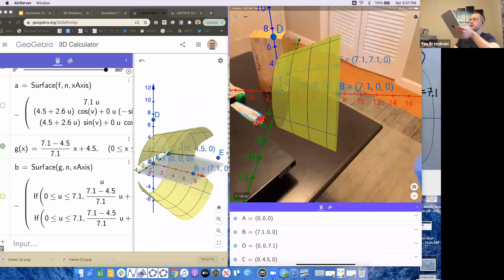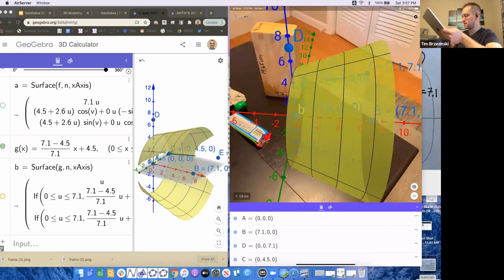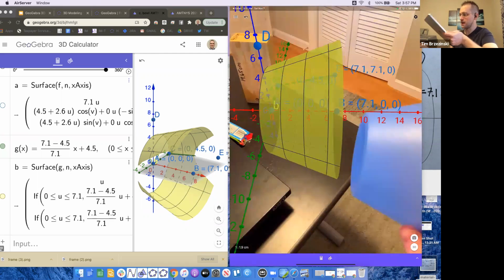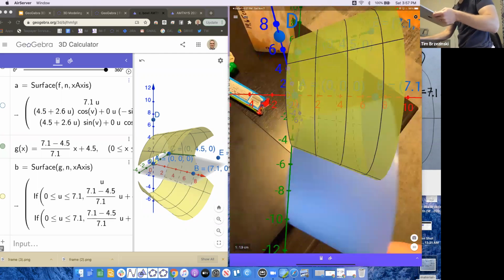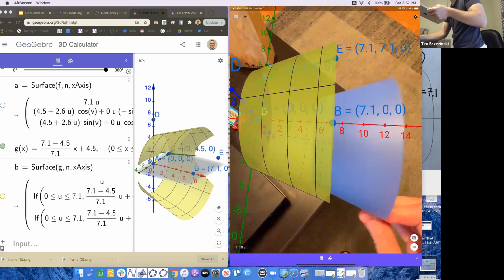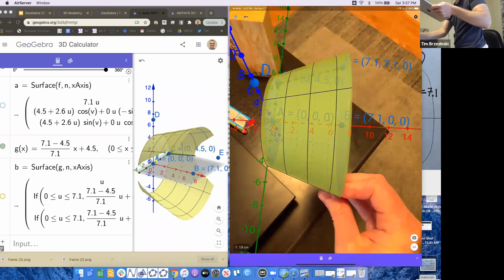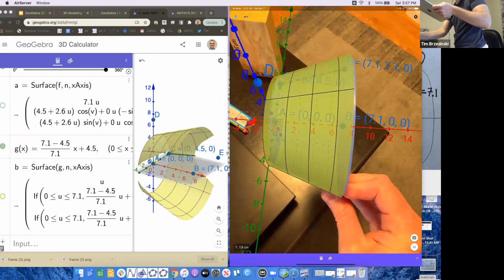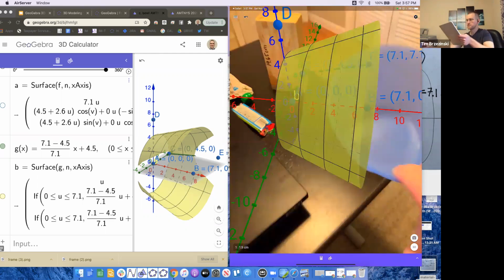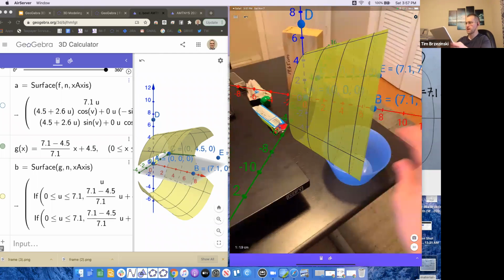Your kids know how to record on their phones. Almost every one of them does. So don't say you can't do it. But watch this now. Ready? Take that, see how well it fits. There you go. And that's the power of GeoGebra 3D calculator right there.